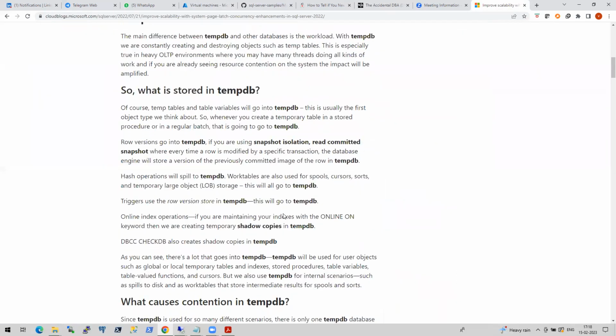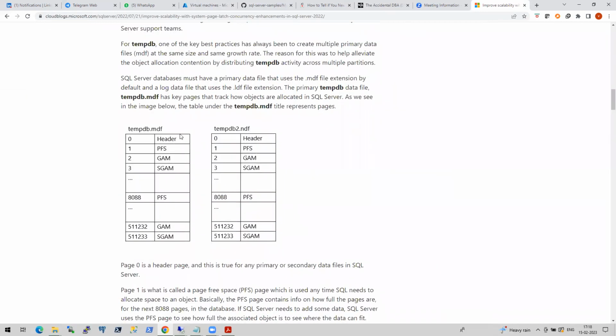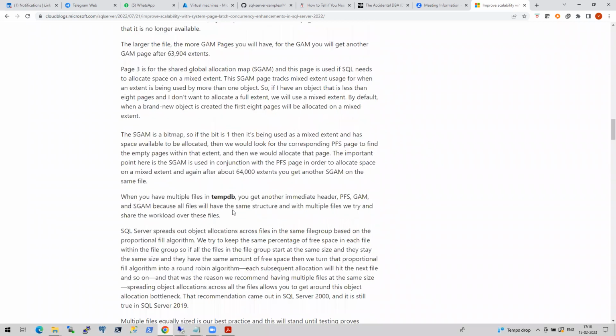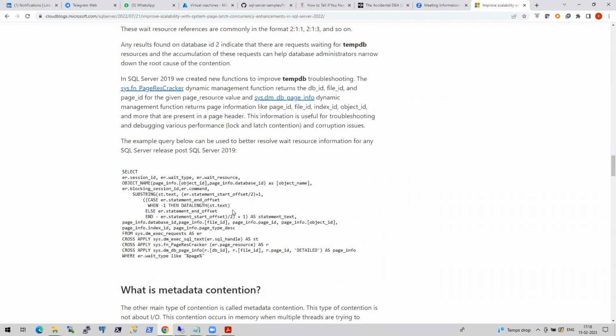Okay. So this is the article they have written, and as you can see, it is about one page. Page number 1 is PFS, second page is GAM, third page is SGAM. As I told you, 8088. After these many pages, we will again see the 8088 page popping up for PFS. Now let's see what enhancement they made in 2019 and 2022.